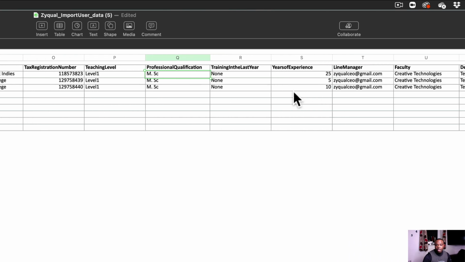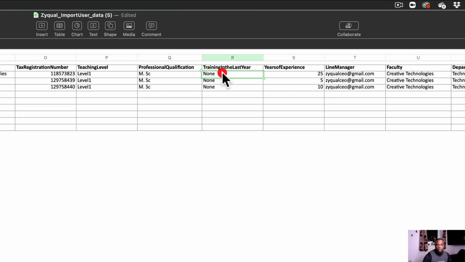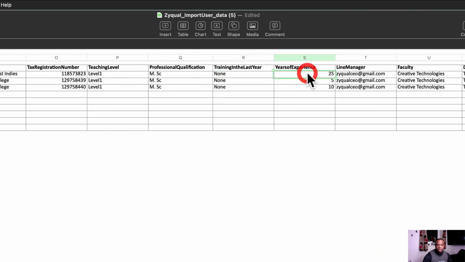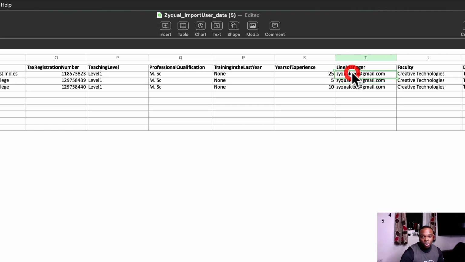Training in the last year, you can put yes or no. Years of experience, you can put how many years they've been teaching for. You put their head of department, or the person who is responsible for them, email address here. Most times you can leave these blank and fill them in later on the system, like choose who their heads of department are. But if you know already, you can always put the head of department's email address here.